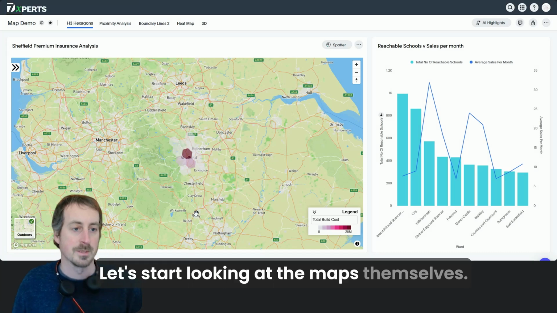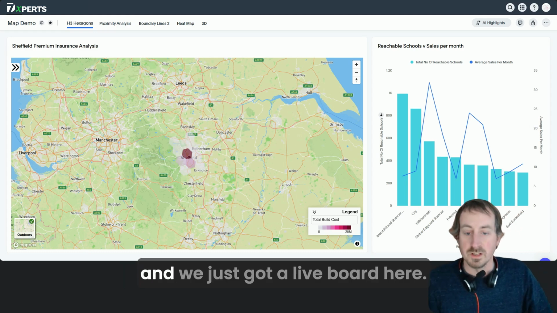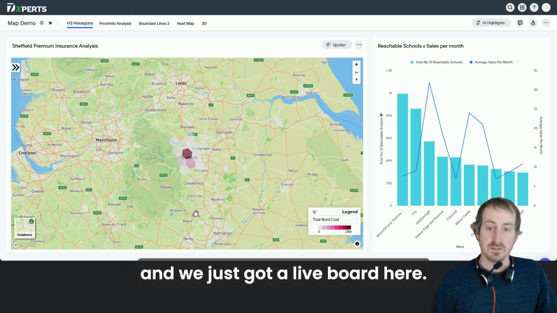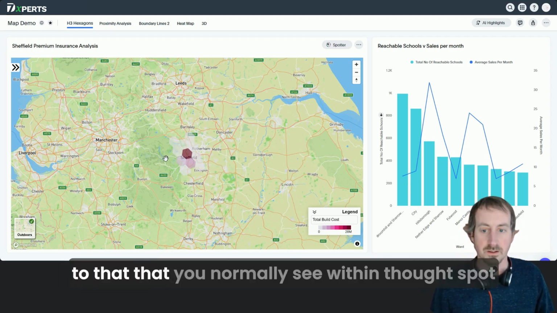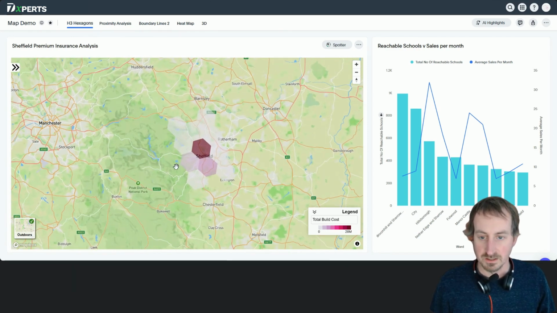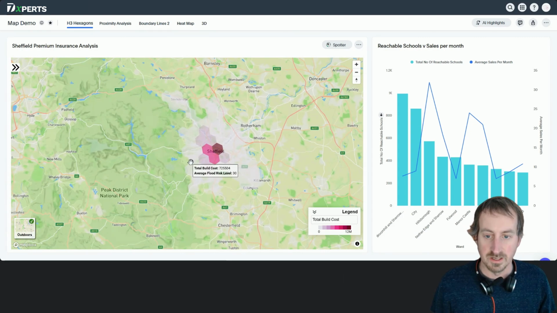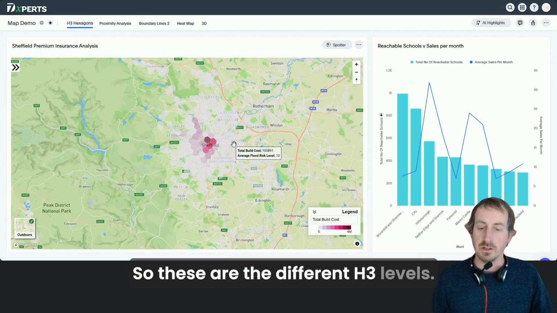Let's start looking at the maps themselves. Okay, so here we are in ThoughtSpot, and we've just got a live board here. So you'll be able to see straight away that this map on the left looks a bit different to what you normally see within ThoughtSpot for mapping. And if I scroll in, you can see the hexagons there clearly on screen, and as I'm scrolling in, those hexagons are changing. So these are the different H3 levels.